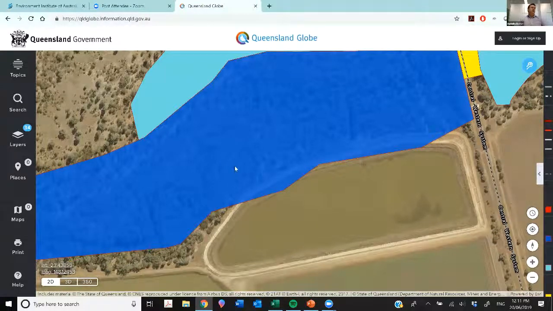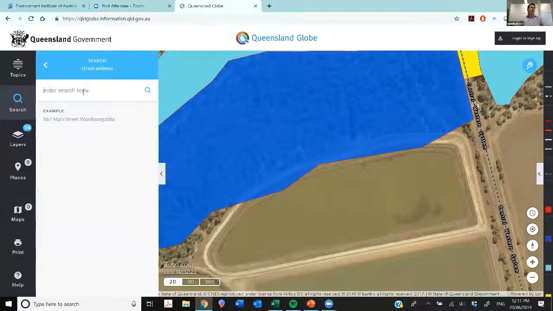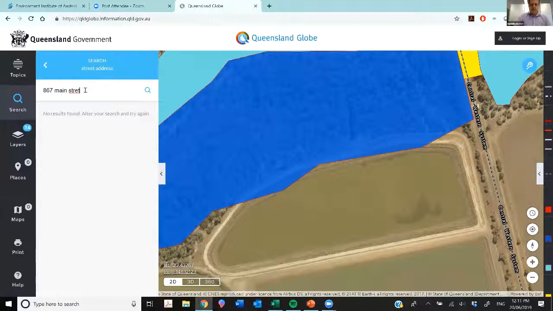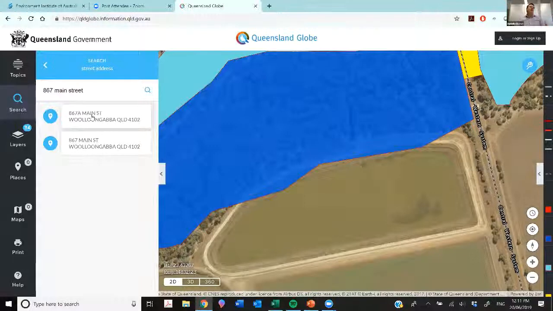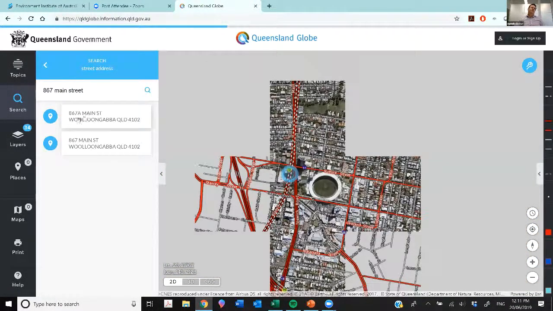So I'm going to move on to search now, and I probably don't need to spend much time on searching. I'm just going to do some quick examples of searching. And then basically you can click on your search result and it'll take you right there. So you can see I've just put an address in.